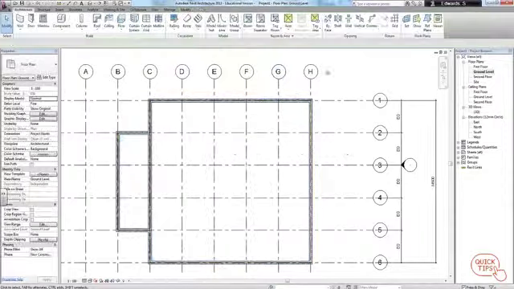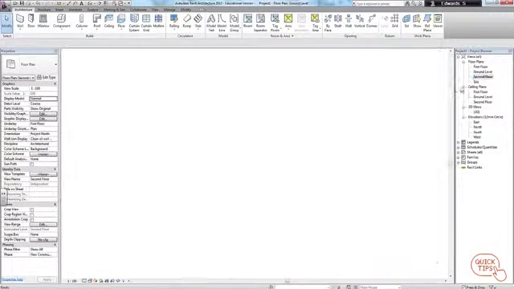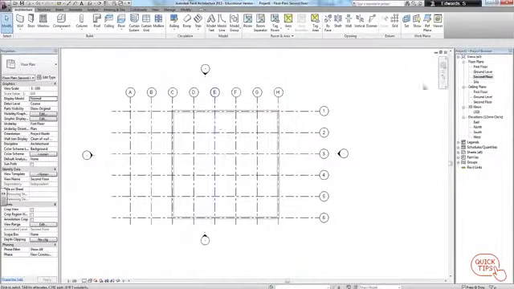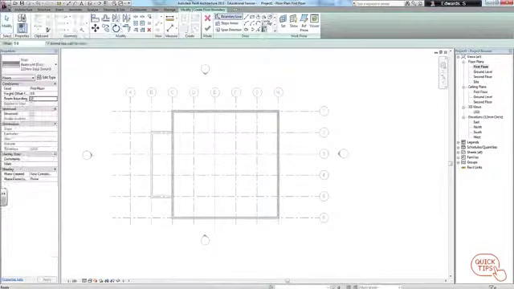Okay, so there's our first floor. Now let's do our second floor. First floor, sorry.